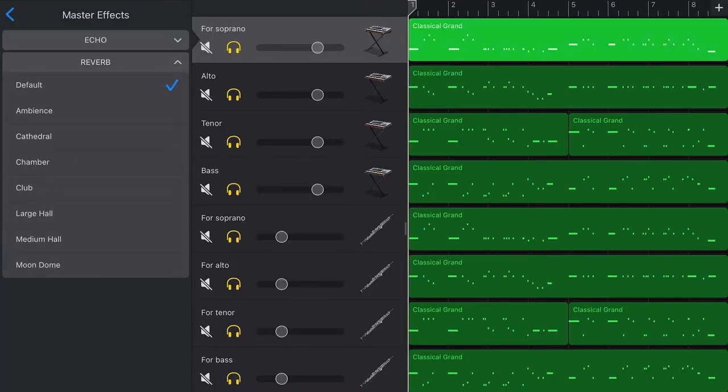Try out the reverb in master effect: cathedral, large hall. Stick to cathedral.